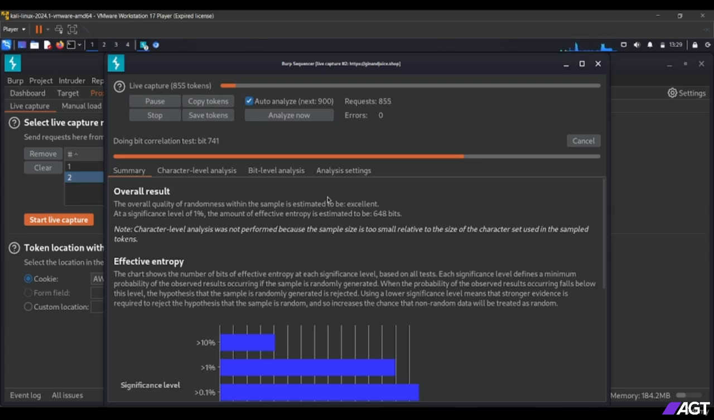So you can see Burp is providing a detailed analysis, including a summary of the token randomness and statistical tests performed. In our case, we got excellent results, indicating high entropy and unpredictability in this session cookie. So this is exactly what we want to see for secure session management. So strong random session cookies like these are essential for preventing session hijacking. So developers should use secure random number generators and avoid predictable patterns. And they should regularly update session tokens and ensure they are securely transmitted over HTTPS.